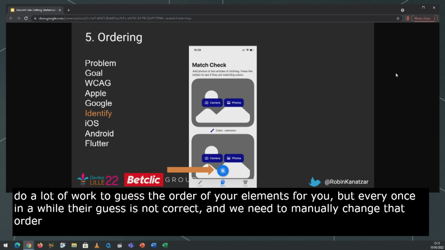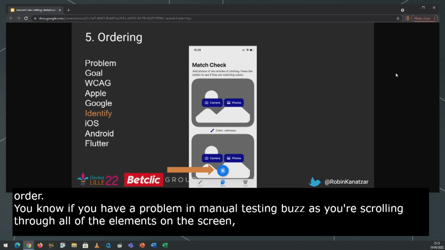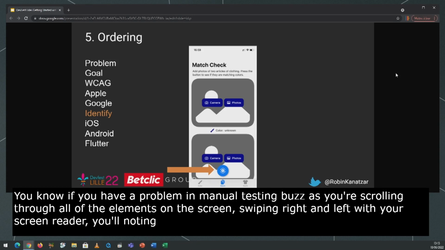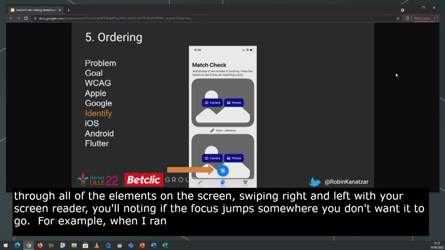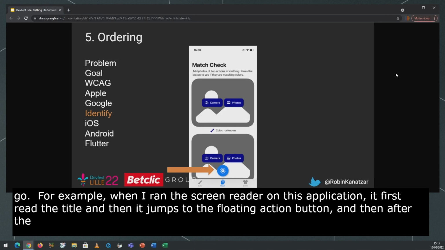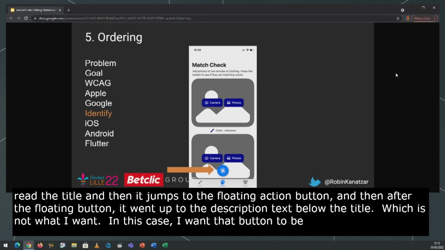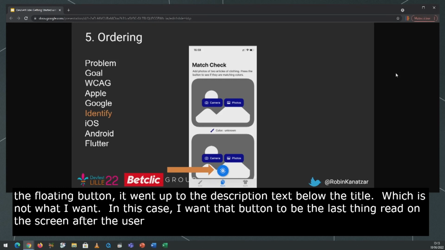You know if you have a problem in manual testing, because as you are scrolling through all of the elements on your screen, swiping right and left with your screen reader, you will notice if the focus jumps somewhere you don't want it to go. For example, here, when I ran the screen reader on this application, it first read the title and then it jumped to the floating action button. And then after the floating action button, it went back up to the description text below the title, which is not what I want. In this case, I want that floating action button to be the last thing read on the screen after the user has added 2 photos, and we want to calculate if these photos match in color.